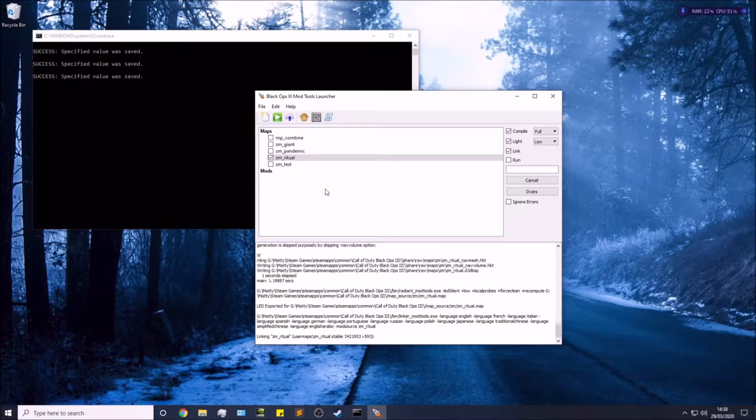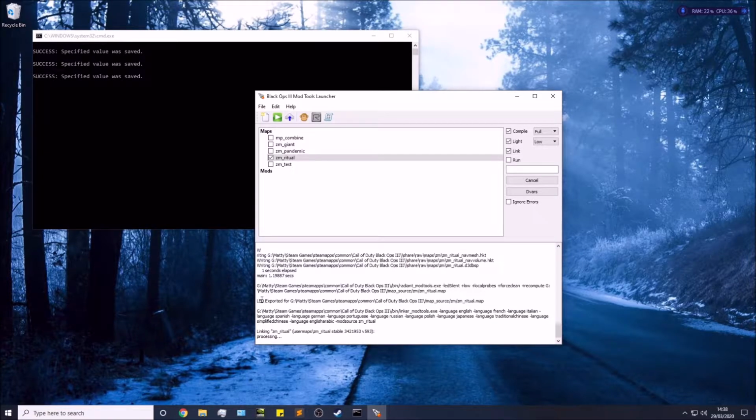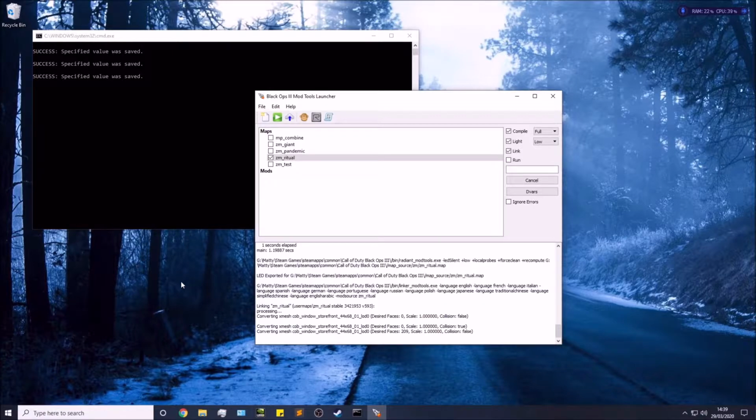So now it's linking, so you see the light has been exported. It's now linking over scripts. If you do get any errors, be sure to fix them before going ahead too far. You don't want to be ignoring errors.